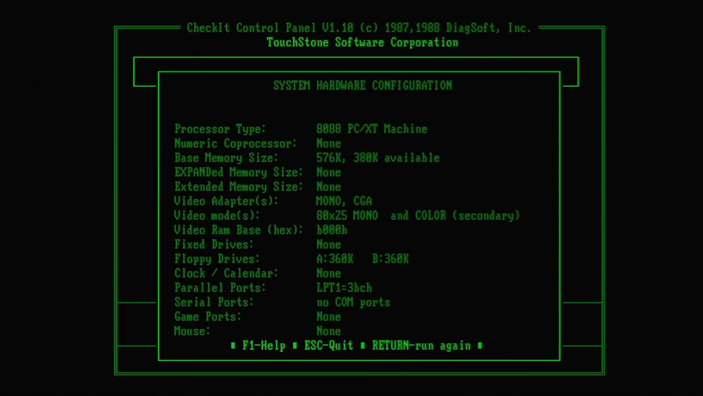So here we can see it has detected 576 kilobytes of base memory, so not the full 640. If anybody has any idea why this doesn't work on this expansion card, please let me know, because the expansion card works fine in another IBM I have here.